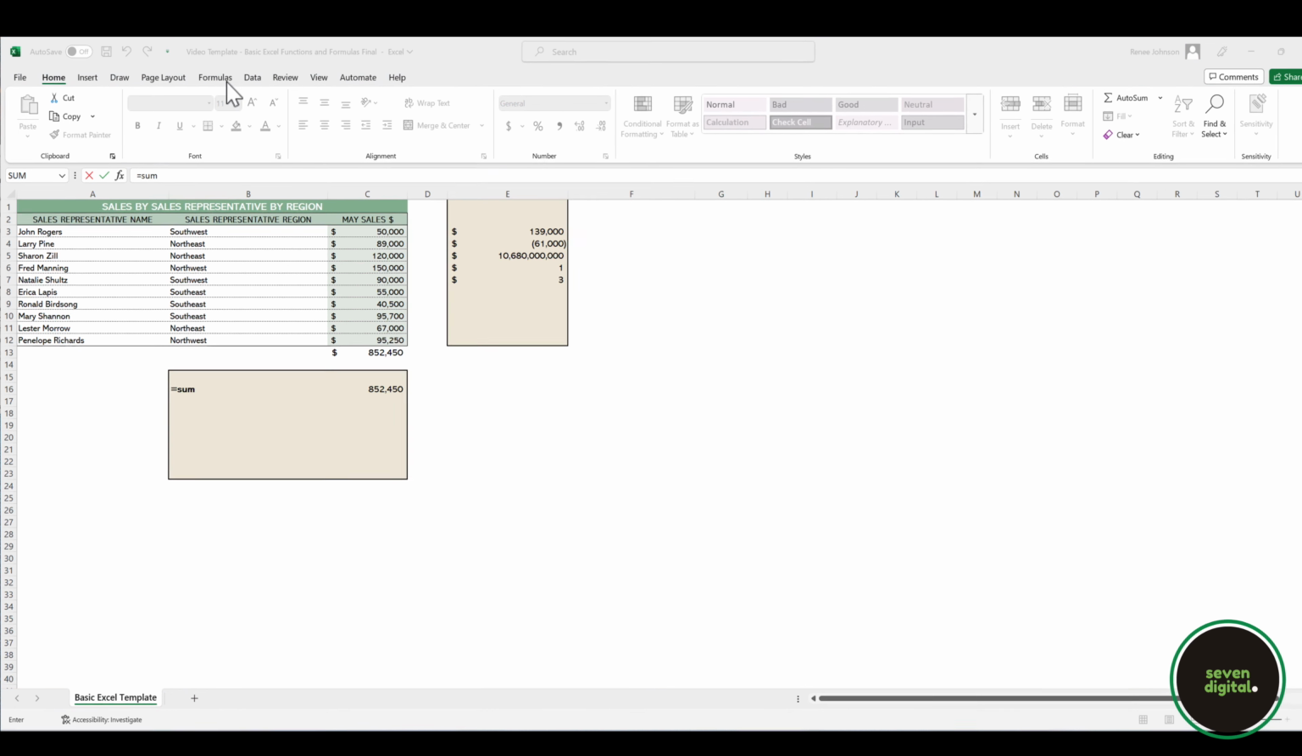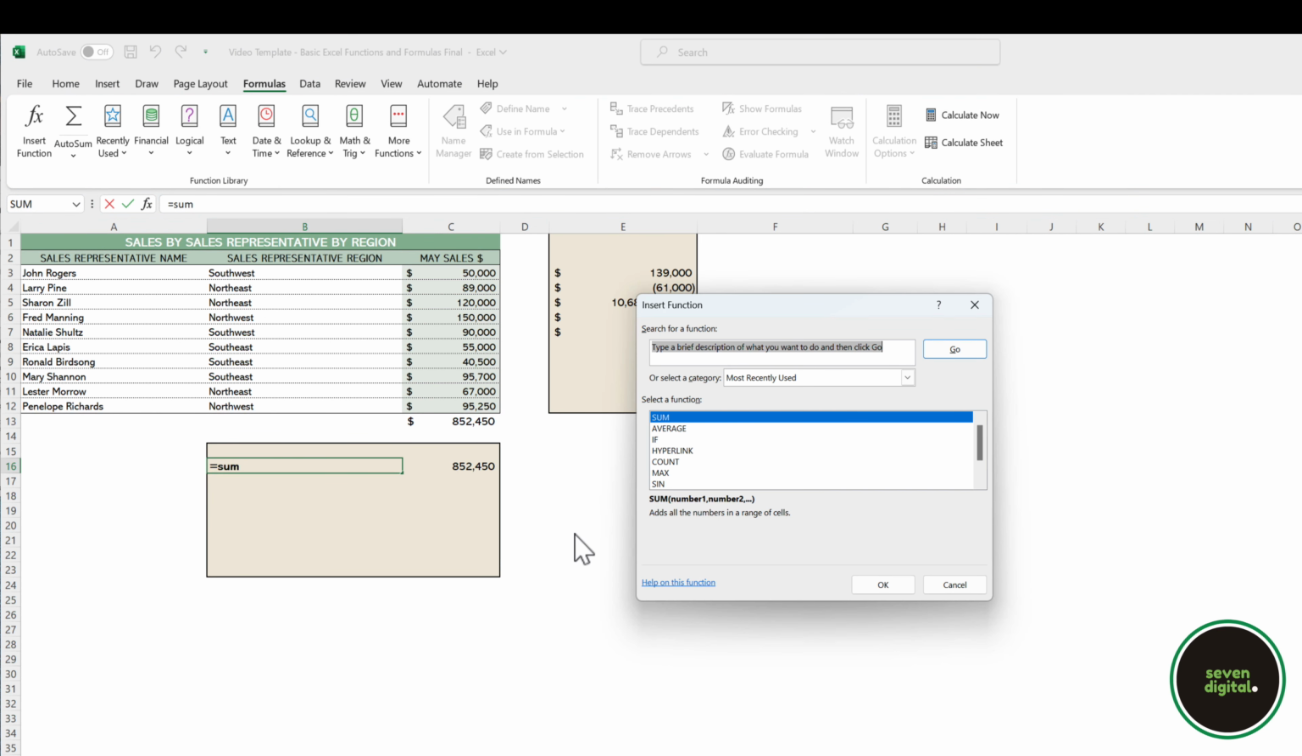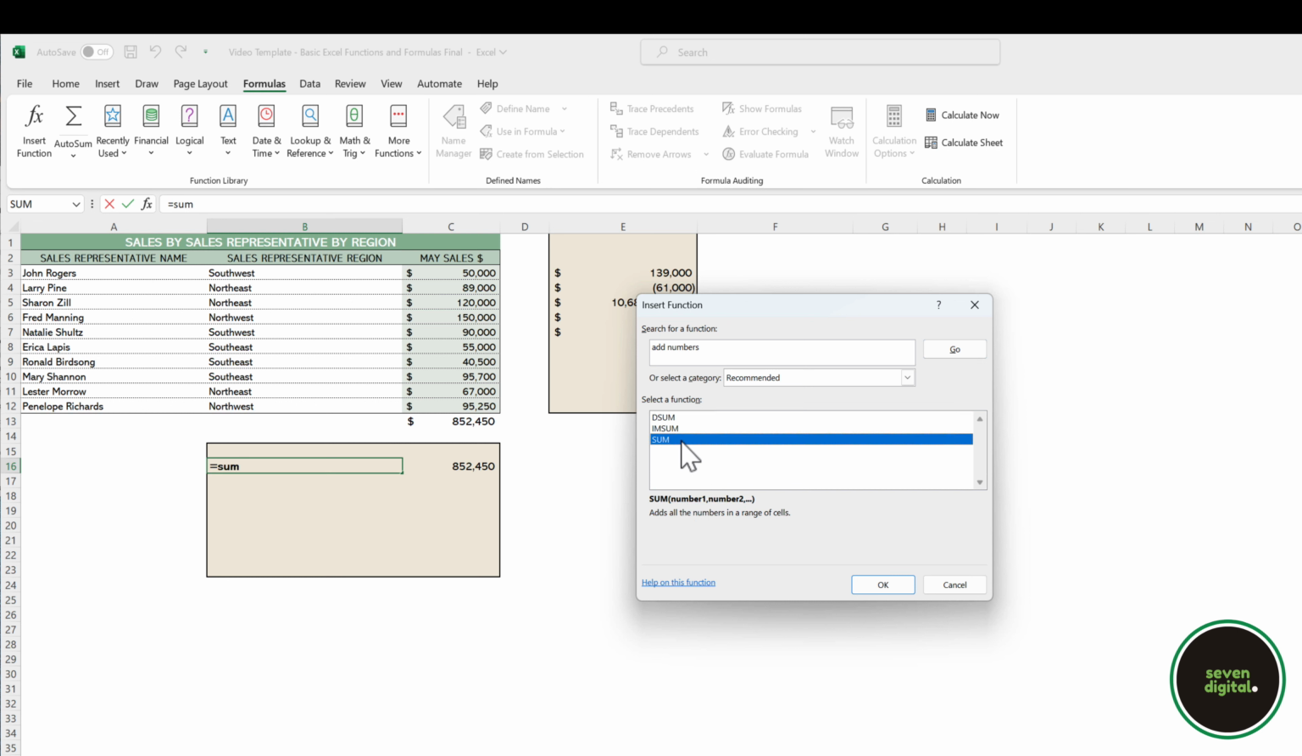Now, on the Formulas tab, you have a button called Insert Function. So we're going to go ahead and click that. This is something that you can use in order to find out the name of a function. So let's say I want to add numbers. I'll type add numbers here and click go. It gives me options of functions that will add up numbers. So here we have sum, and it says it adds all the numbers in a range of cells. This sounds like what we need if we want to add numbers in cells. Okay, so let's click out of here.